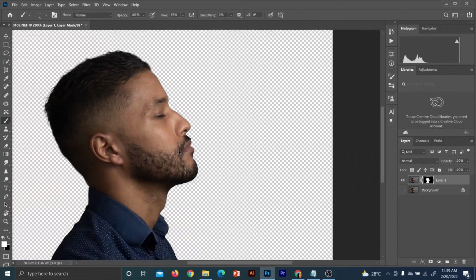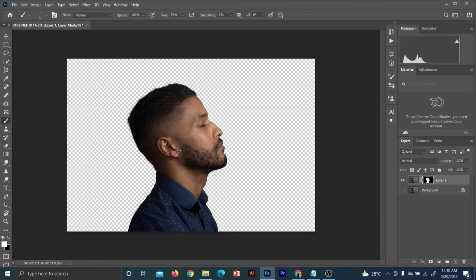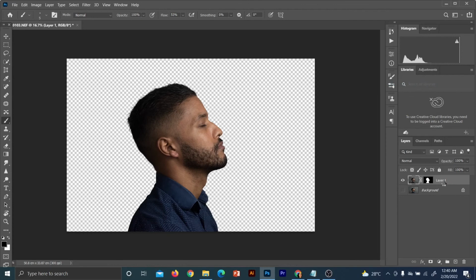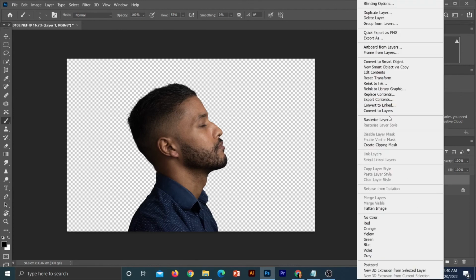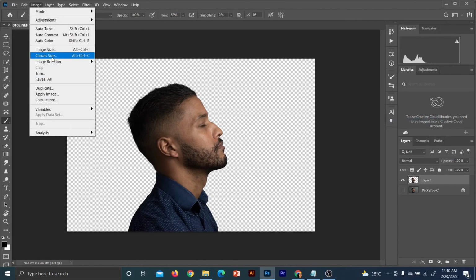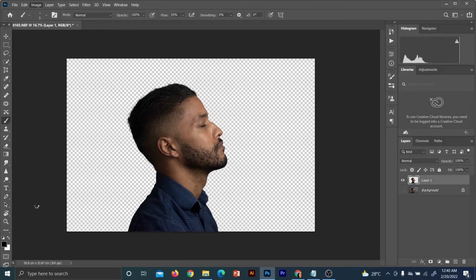Now I convert this to Smart Object, and I'll just rasterize the layer. And then I'm going to flip the image. So just go to Image Rotation, flip Canvas horizontally.